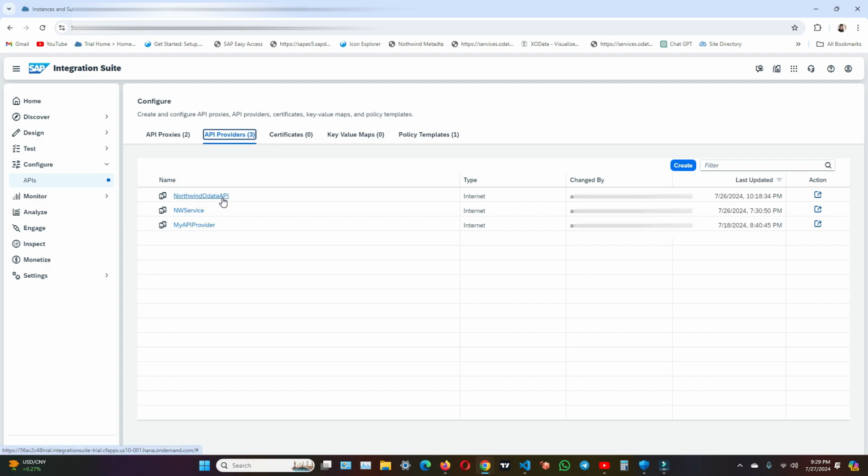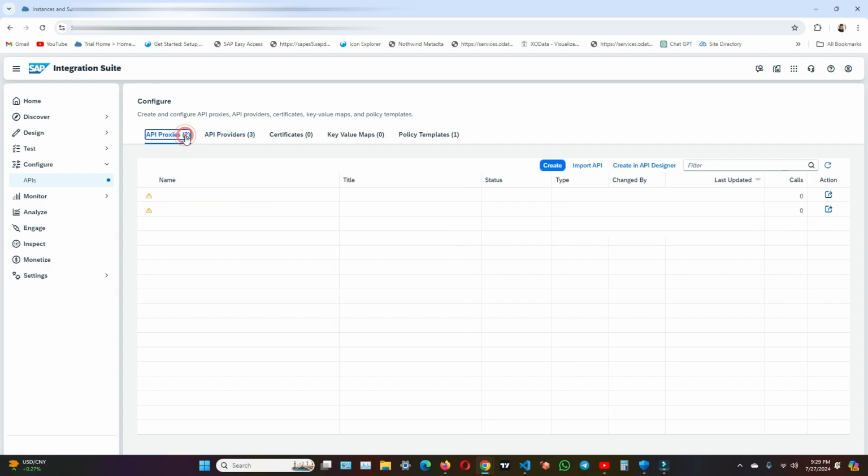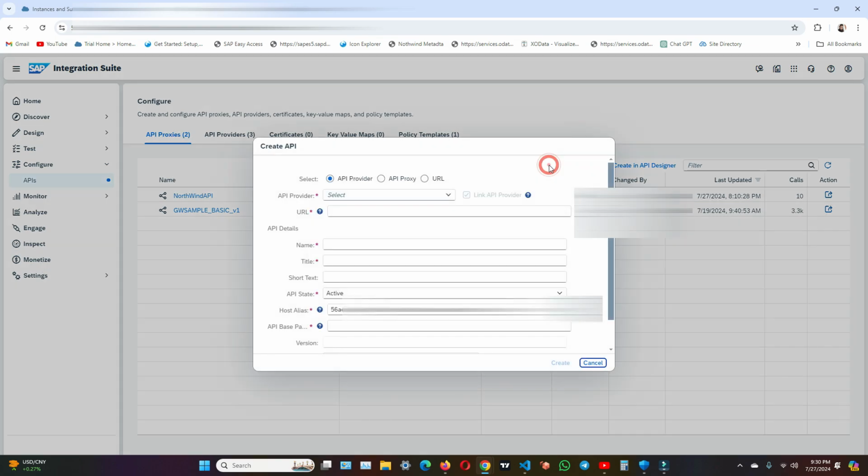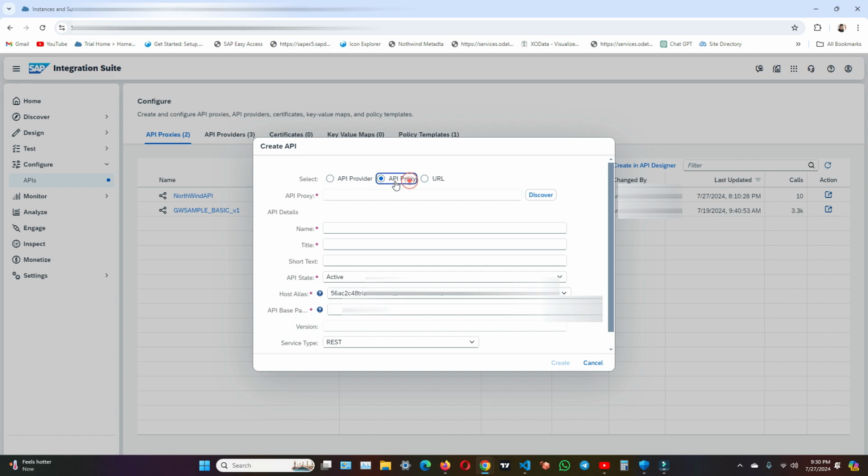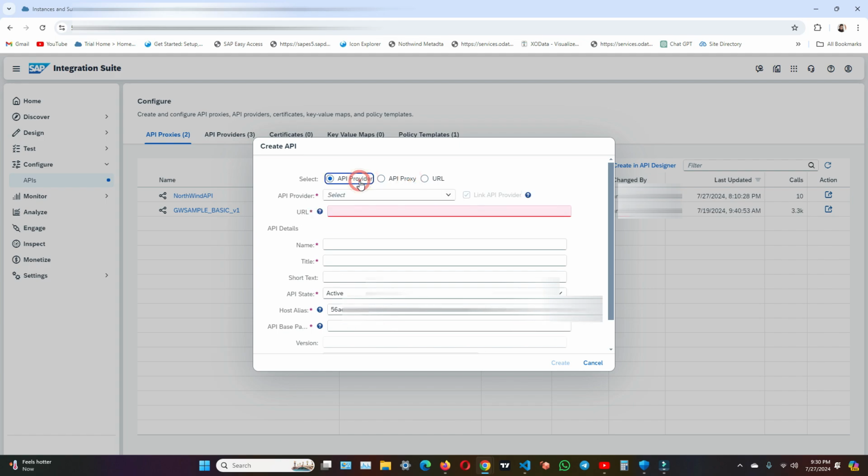Now we will be using the same API provider to create the API proxy. Okay. So click on Create. So you can create an API proxy from three types of sources: API provider, API proxy, and URL. Okay. So we have already created an API provider in the last video, so we will select this particular option.